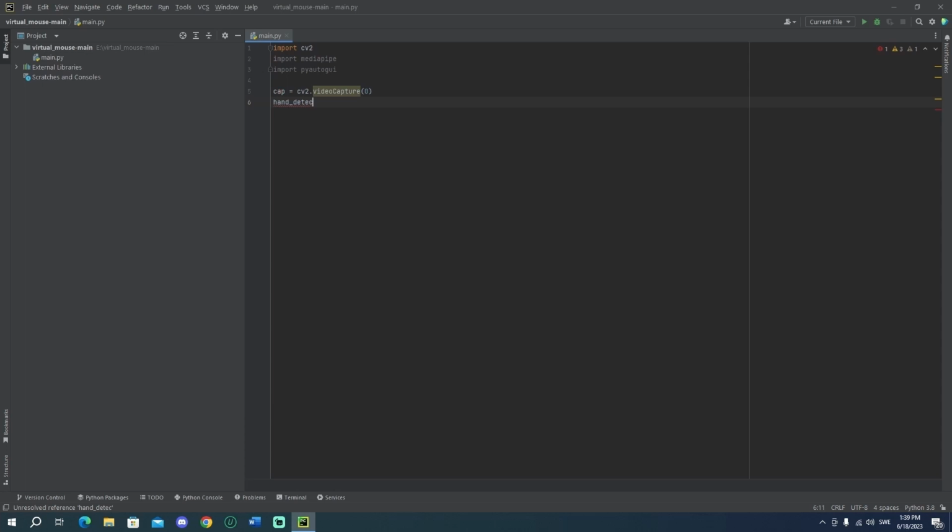We'll start first with importing the required libraries. The code begins by importing the necessary libraries: cv2 for computer vision operations, MediaPipe for hand tracking and landmark detection, and PyAutoGUI for controlling the mouse cursor.